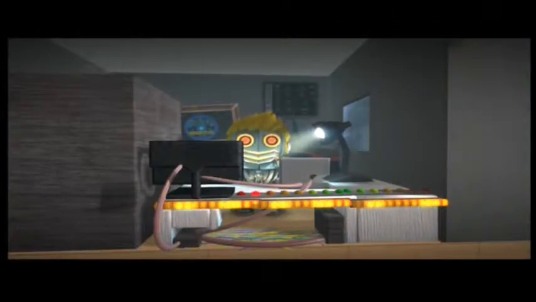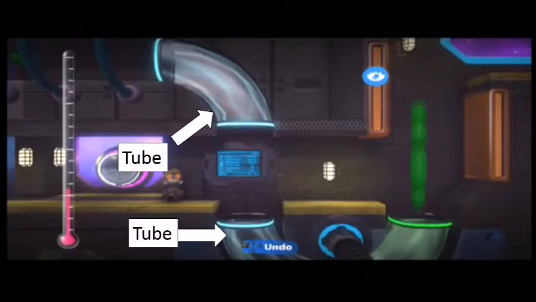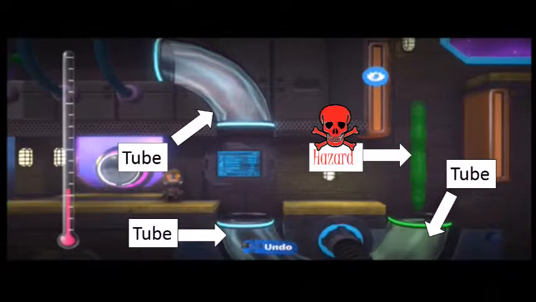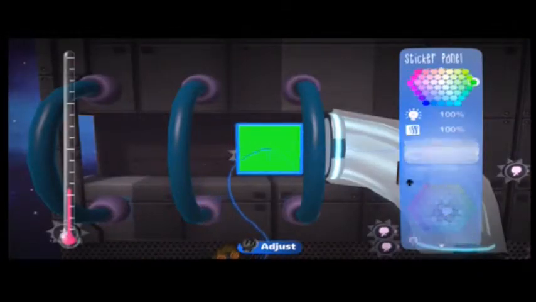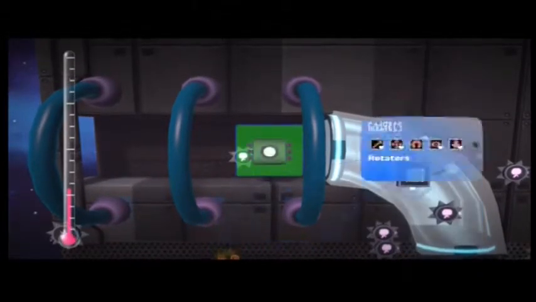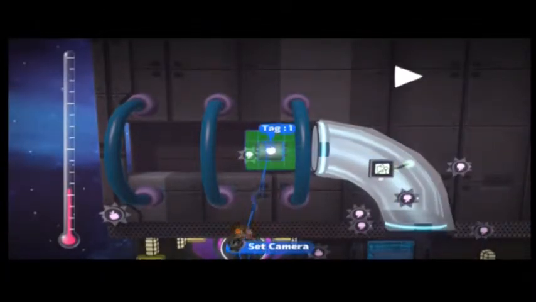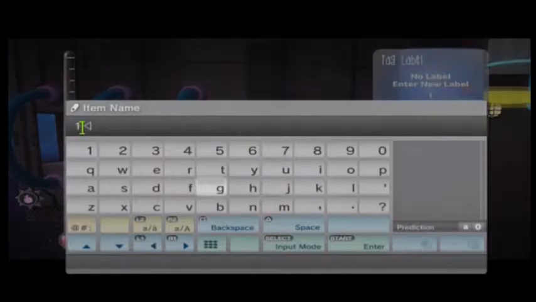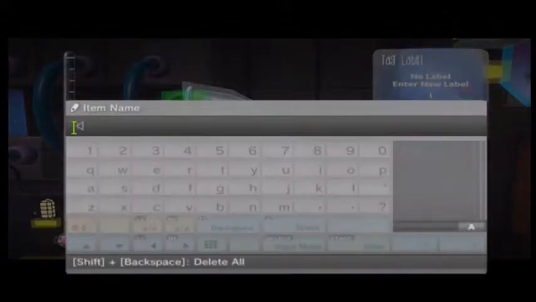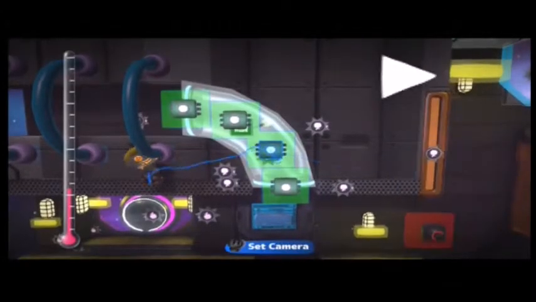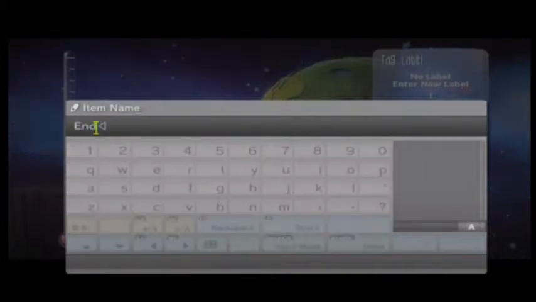For now, we're going to start working with the path the hazard will follow, because this is a tubed hazard. It's more simple. All you need is an invisible sticker panel and a tag to go along with it. For this tutorial, I'm going to label the tags in order of numbers. So for example, the first tag we're going to have labeled 1. The next one we're going to have labeled 2, and then 3, and so on until we reach a point where we want the hazard to stop, which I have labeled as end.